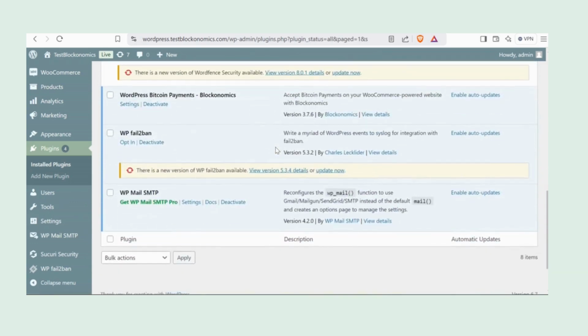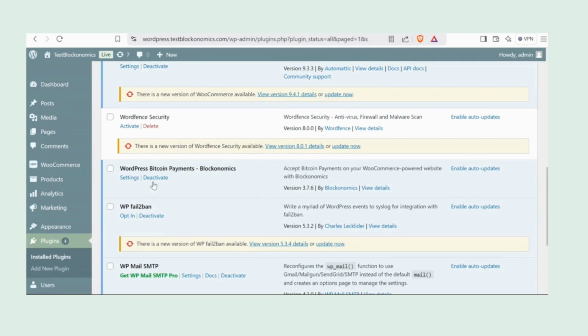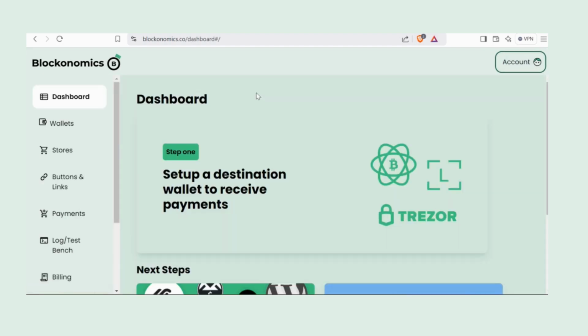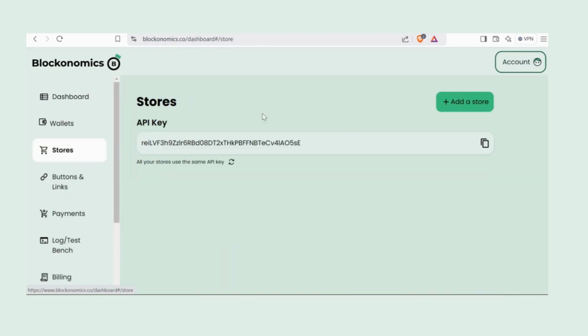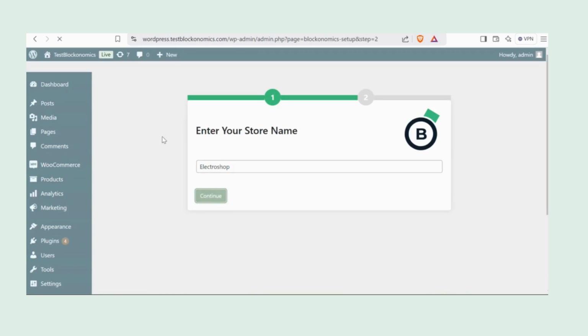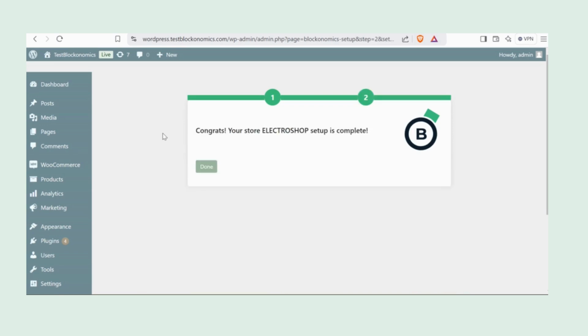Now head back to the installed plugins, just like I did. Find Blockonomics plugin and click Settings. Here's where you'll add your API key. Let's grab it from your Blockonomics dashboard. In your Blockonomics account, go to Stores, copy the API key, and paste it into the Blockonomics plugin settings on your WordPress. Just click Continue. Once you've named your store, hit Continue. There you go, you've set up your store, click on Done.